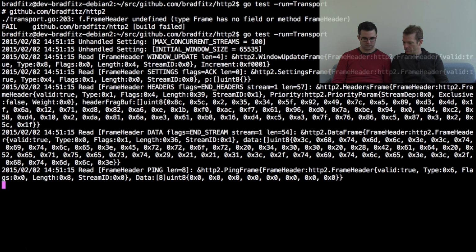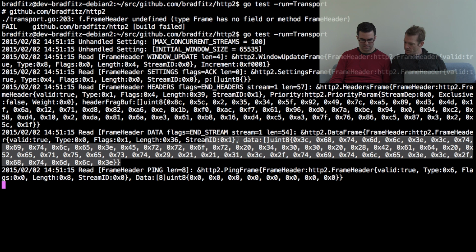Look at that. So we got more than one. We got a window update. They sent some more settings. This is response headers to us, the data, and then just in case to see if we're still there, they pinged us within a millisecond. Oh, that's nice. So they actually sent us data. Is that the full response body there? Probably.